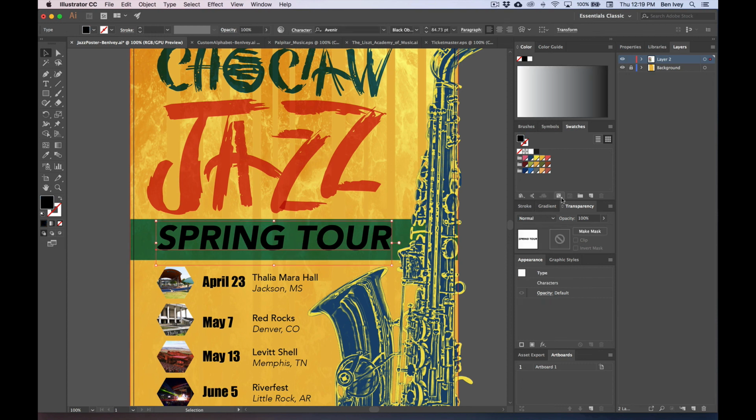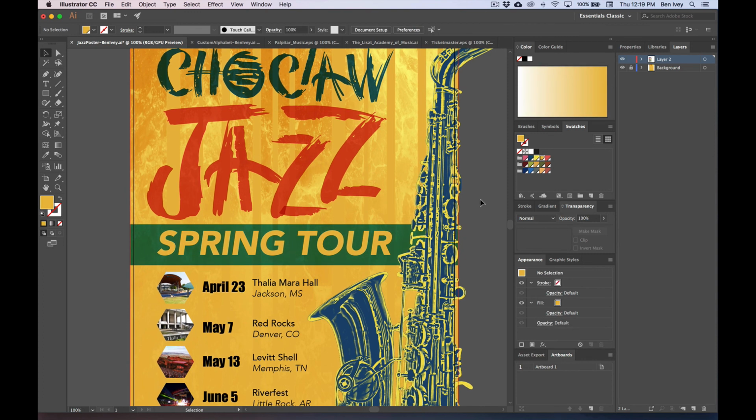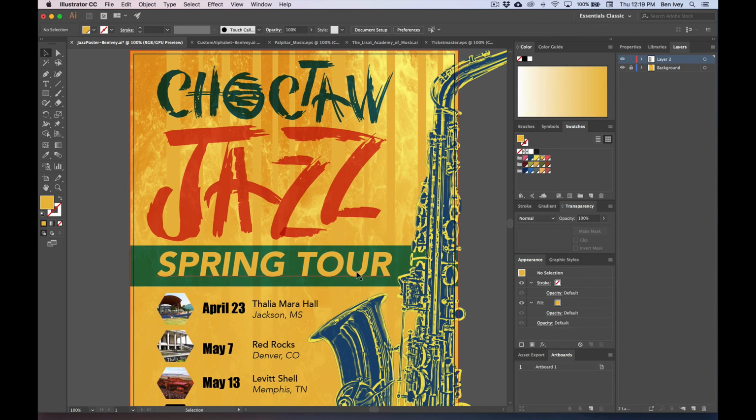This way I can take the word Spring Tour, knock that out as being either orange or yellow, and so now I'm incorporating a little bit of the color of the background into the foreground, and that looks really good in itself. Here's another great little tip.